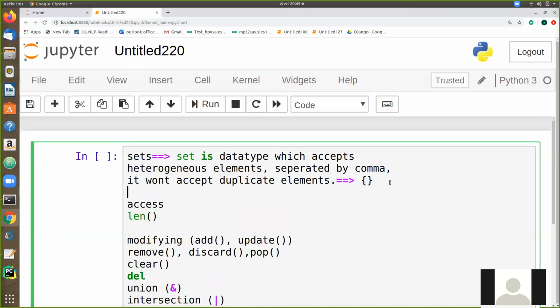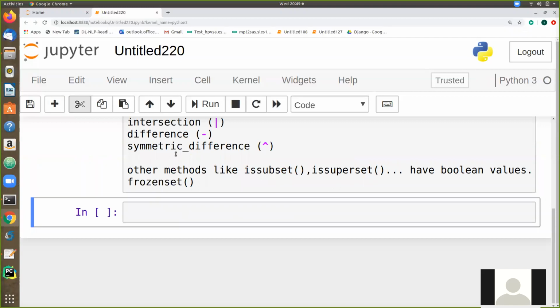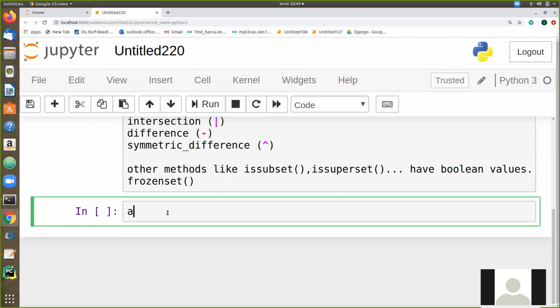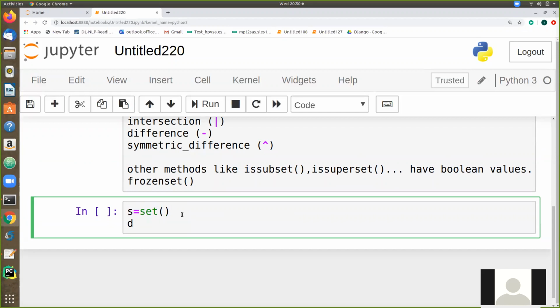For example, I want to define a set. So let me take one separate cell here. This is nothing but an empty set. Why are we declaring it in this format? If we have a dictionary, the other data type which we are going to discuss in a further session, d equal to, then for d they have given these curly braces to declare an empty dictionary. So for defining an empty set, we use a different format.